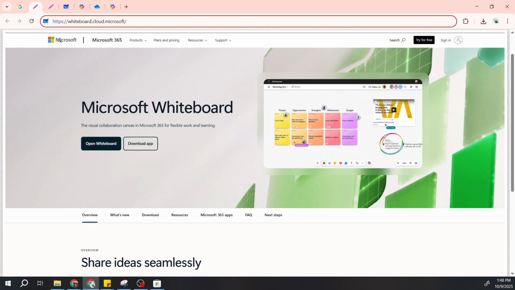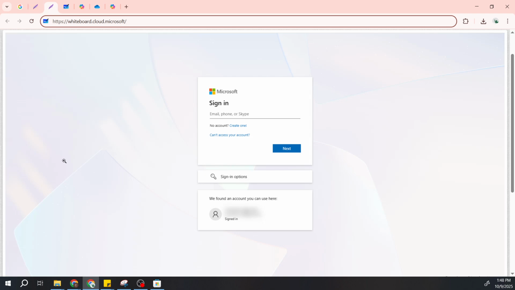Now, if you already have a Microsoft 365 account, you might find that you're automatically signed in. Microsoft 365 efficiently manages your credentials, so you can jump right in without any fuss. However, if you aren't automatically logged in, don't worry. Just click the sign-in option.